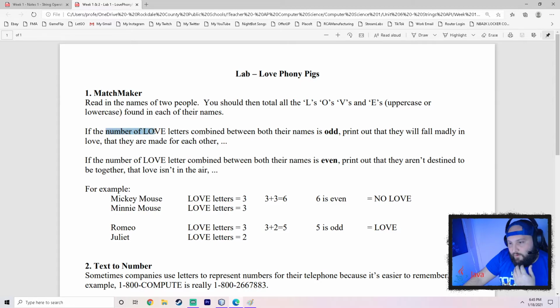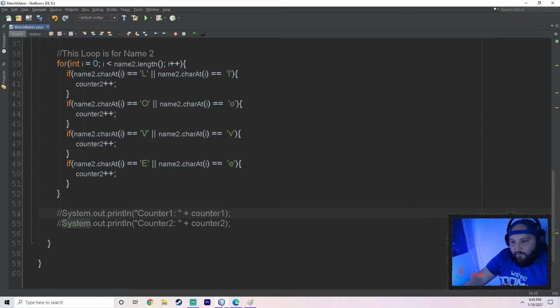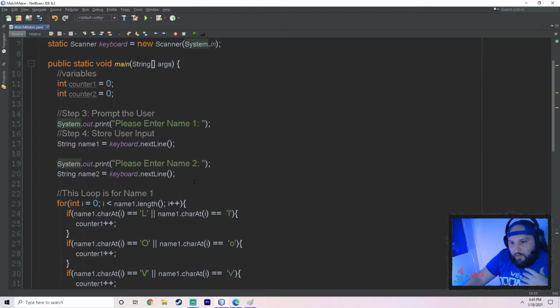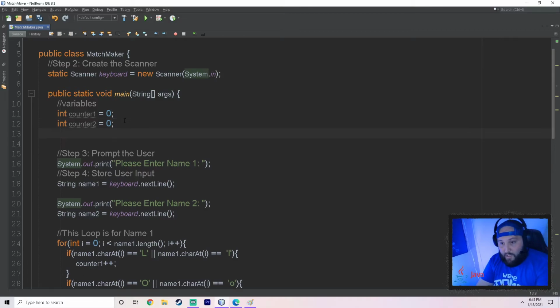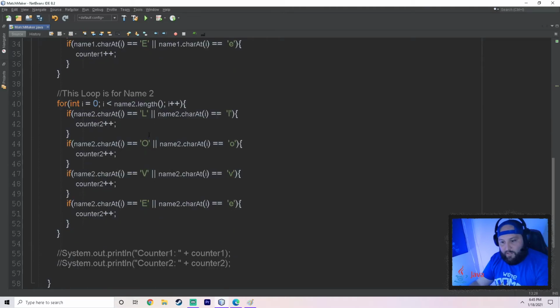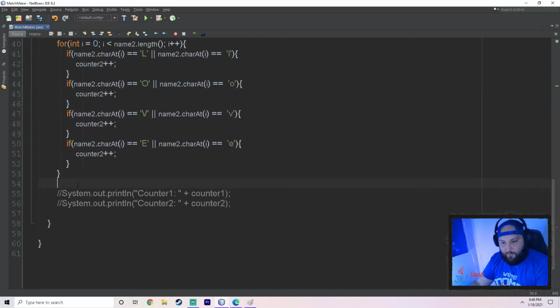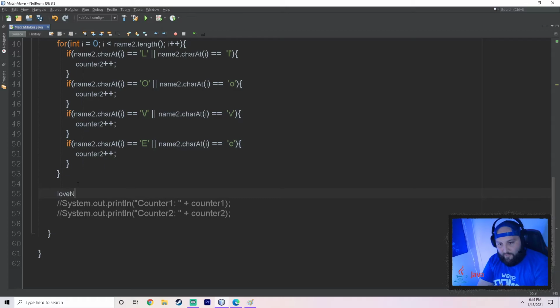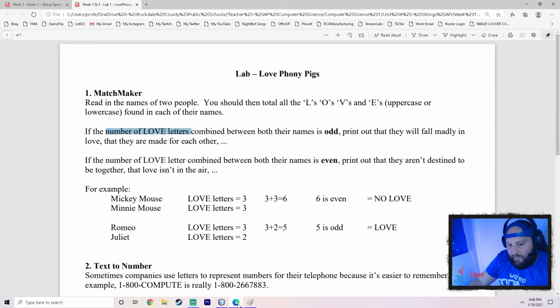If the number of love letters combine, so we need to combine those two numbers. So let's do that real quick before we go forward. At the top in our variables, we need loveNumber, camel case. loveNumber is equal to 0. And down here, after we've calculated the two numbers, we can just say loveNumber is equal to counter1 plus counter2. We're adding the two counters together to make one love number. All right, we go back into the lab.